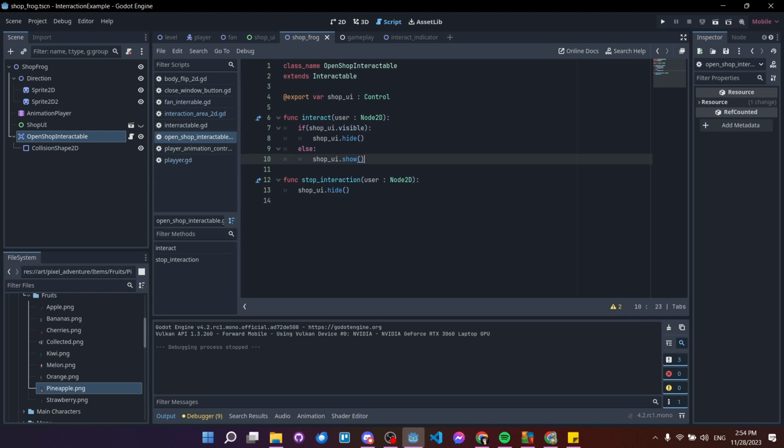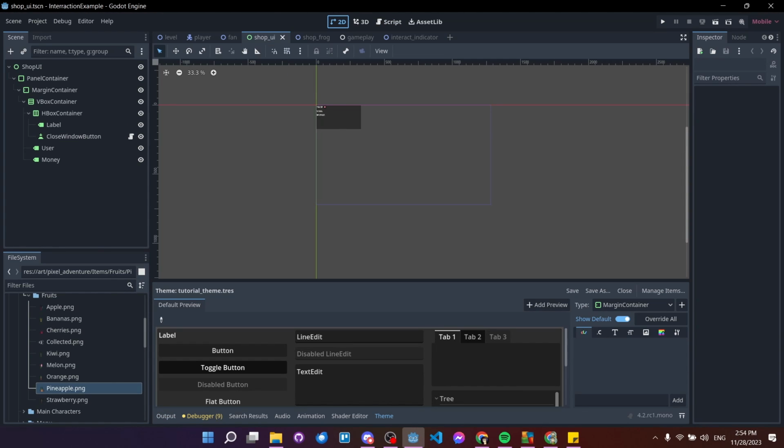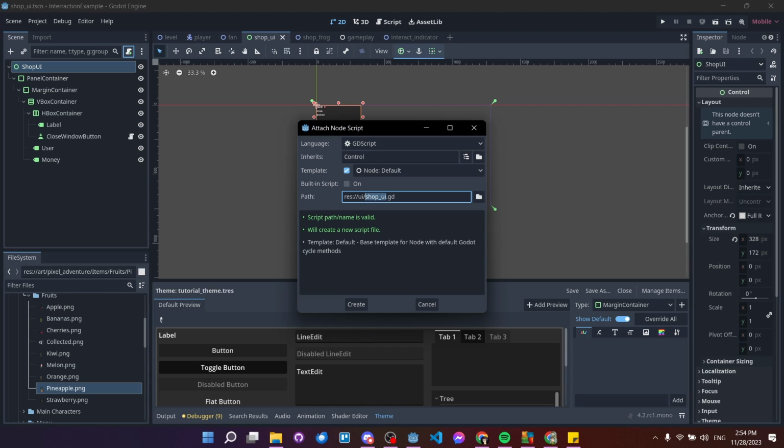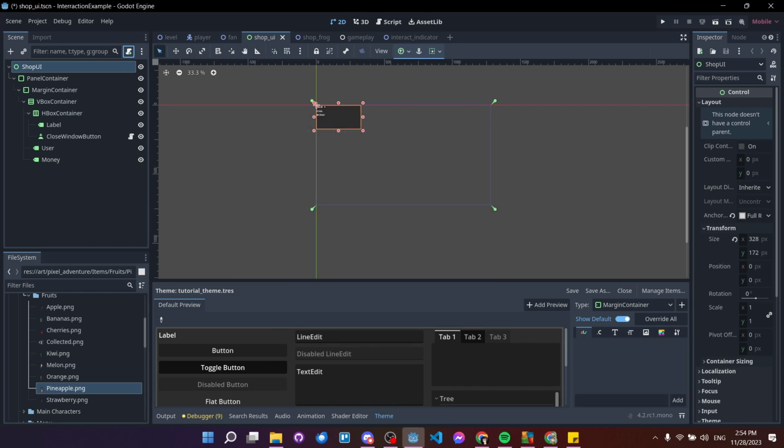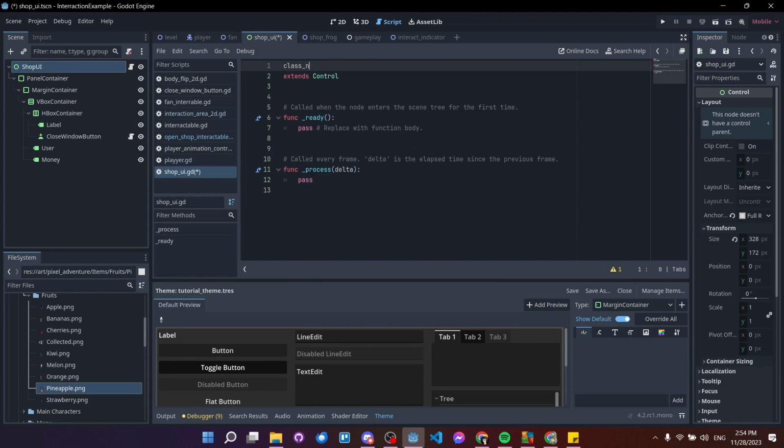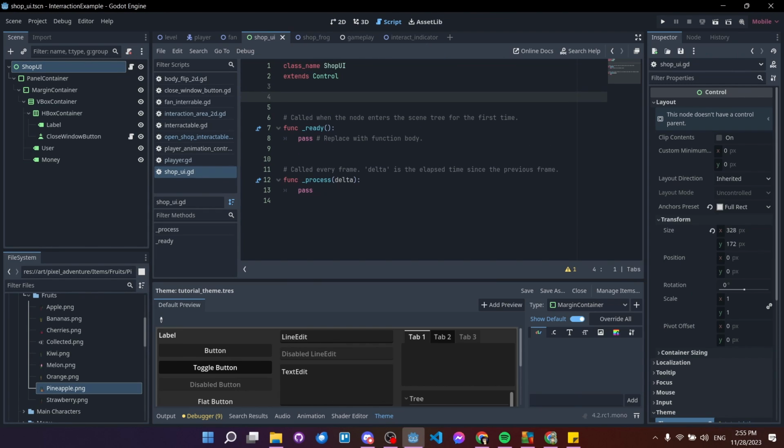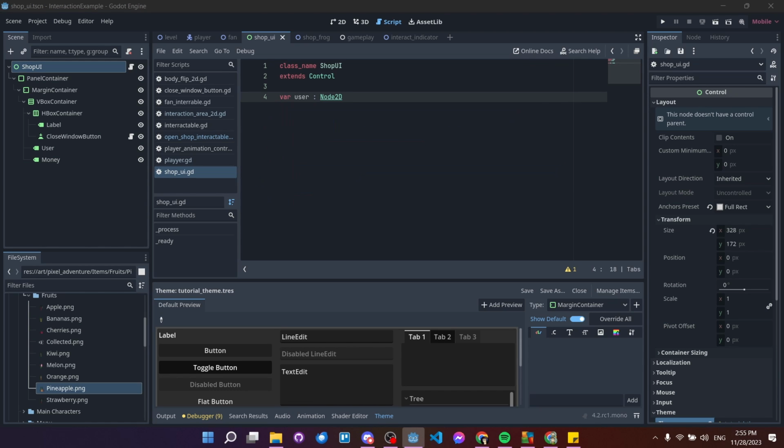But when we open the shop, we want to set the player into the shop UI so that we can actually see the player's name and how much money the player has. So in shop UI, I'm going to attach a script here. Let's create a new shop UI script. So I'll just save it as shopui.gd. If you want, give it a class name. So inside of the shop script, we're going to want a var for the user, and we could say this is any node2d. We'll get rid of the ready and process functions.